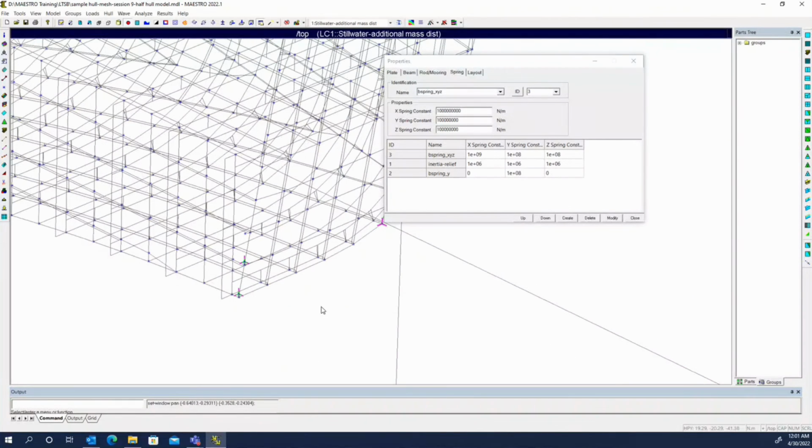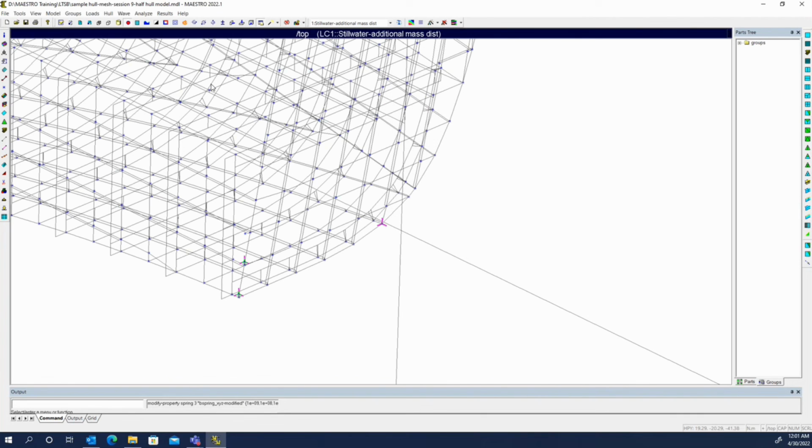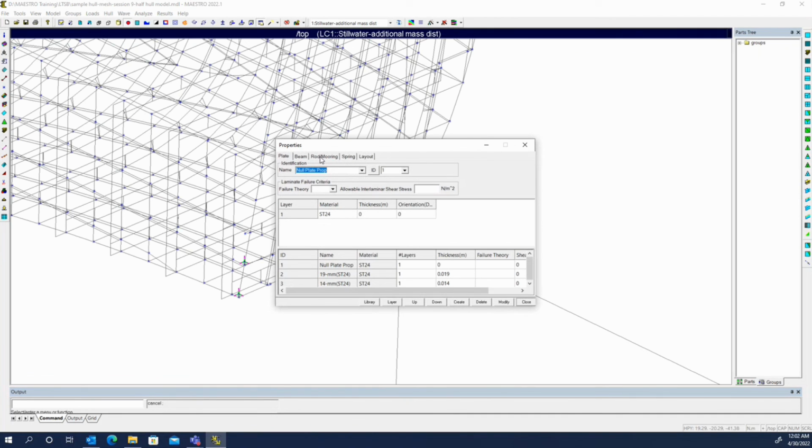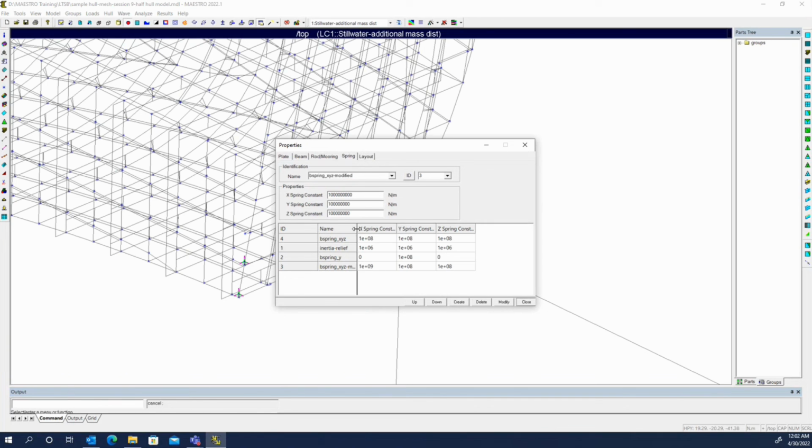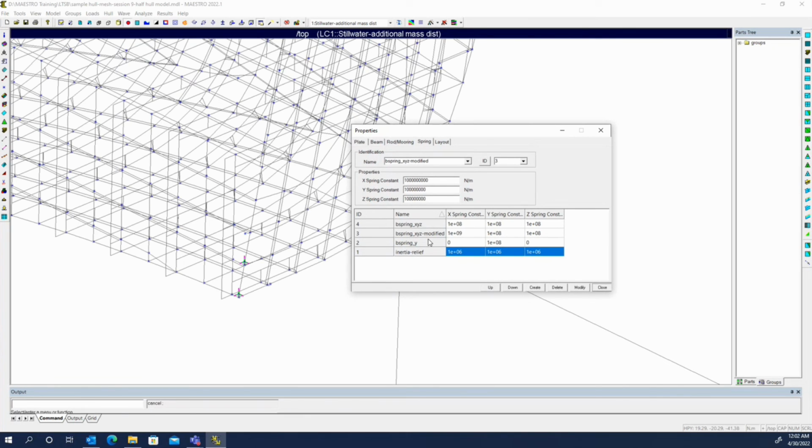But if we were to rename it, and then come in here and create another restraint with XYZ, that will allow us to have two different, or to use different springs for different restraints, even though they're all in the XYZ. Just change the name, and when it doesn't see it, it'll create a new one.